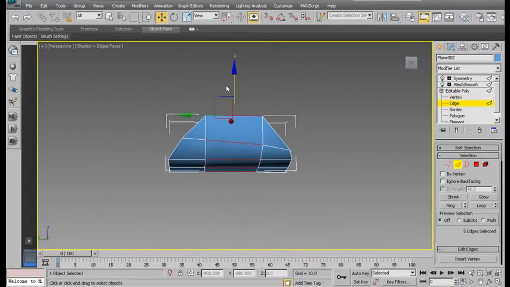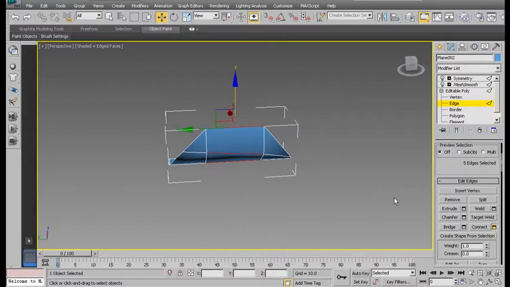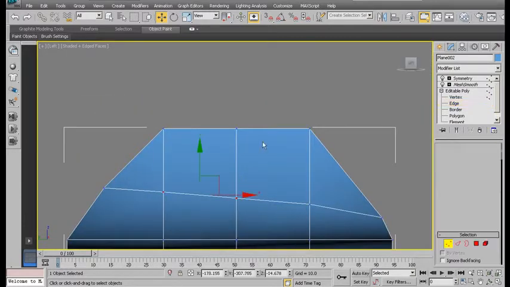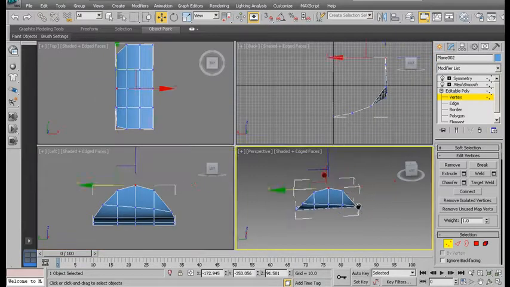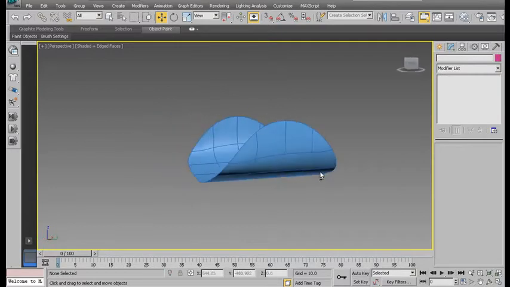Now, let's select edge, select all these guys over here, and let's connect them with 1, like so. And from here, let's push this up over here, like that. Okay, looks good, looks good.